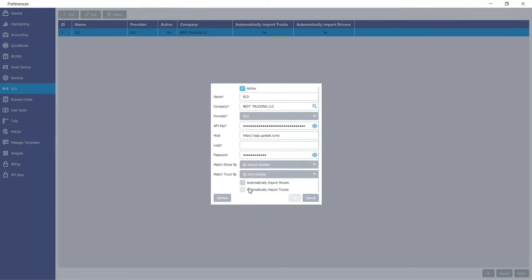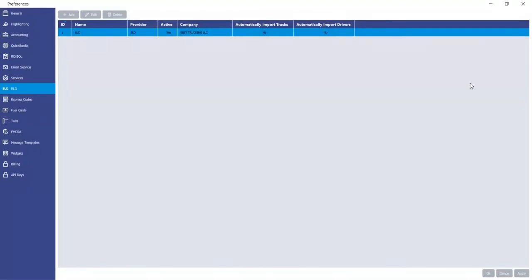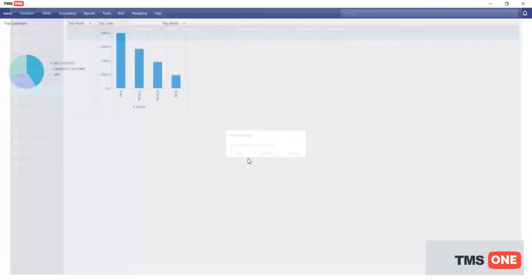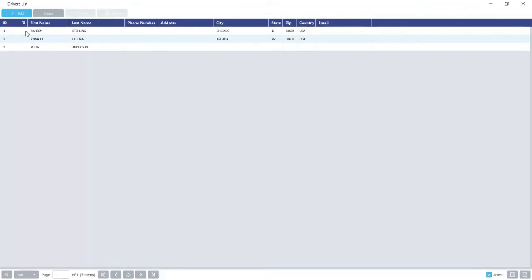You can also decide whether you want that information to automatically be imported by checking these corresponding boxes for your trucks and drivers. And if you do not have these checked as well, we have a new feature which will be directly on the drivers and trucks list with an import button where you can now manage which assets you would like to be synced and therefore linked within the ELD provider and the TMS.